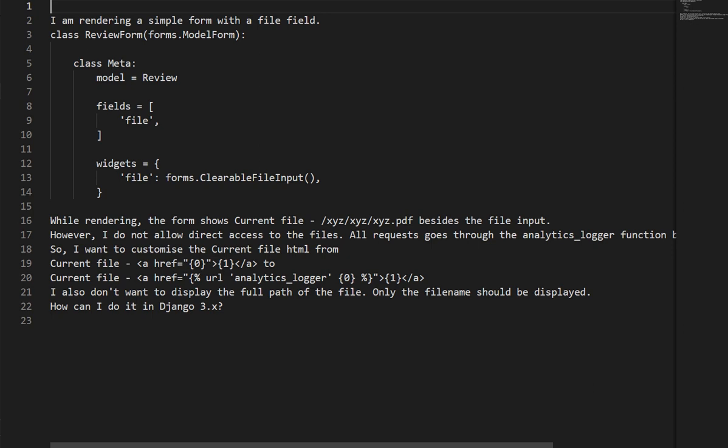So, I want to customize the current file HTML from Current file: <a href="{0}">{1}</a> to Current file: <a href="{% url analytics_logger 0 %}">{1}</a>. I also don't want to display the full path of the file. Only the file name should be displayed. How can I do it in Django 3.x?